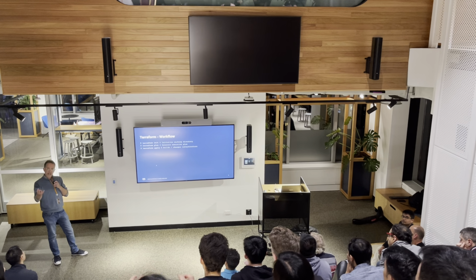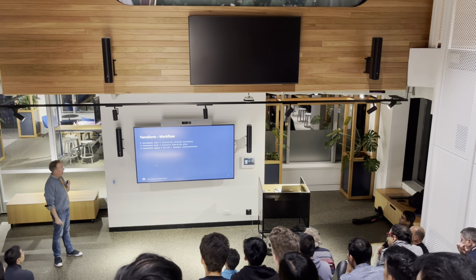There we go. I got a nod from HashiCorp. It will pull down those binaries into the directory where you're working.